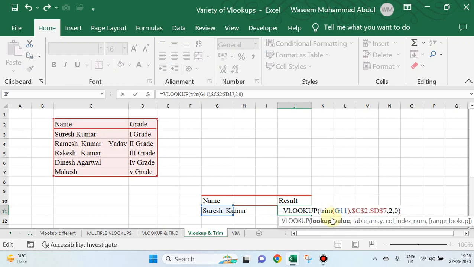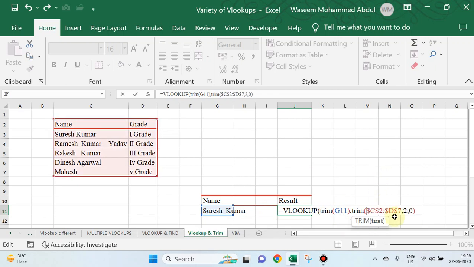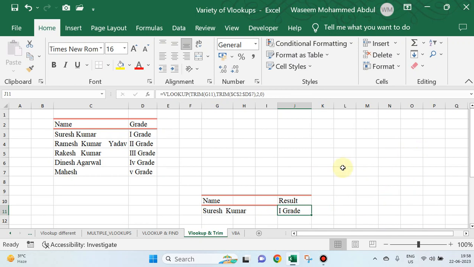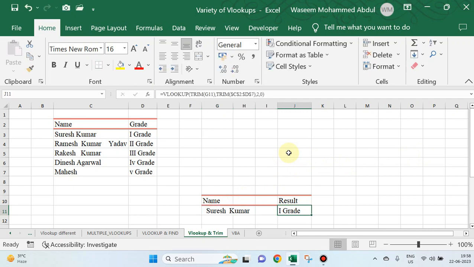this. See, this trim G11, if there are unnecessary spaces here, it will trim it and keep only necessary spaces. It is not that it will clear all spaces. No, it will keep one space which is required. Then before this table also, we have to give trim. We are using trim at both the places. Okay. You got the answer now. So even if you make a mistake, you get the answer.